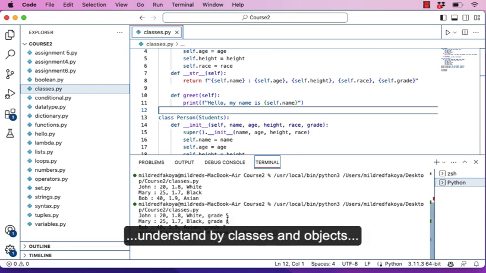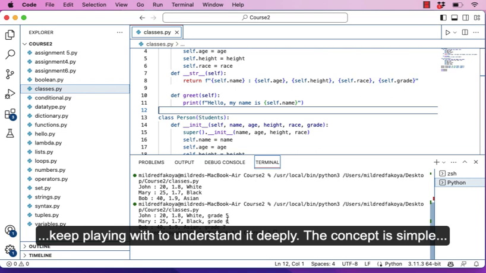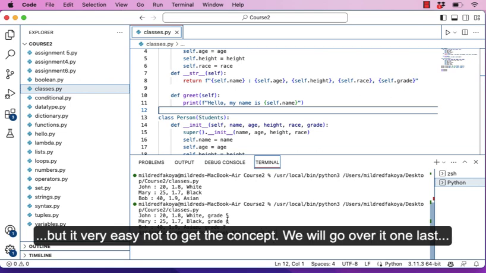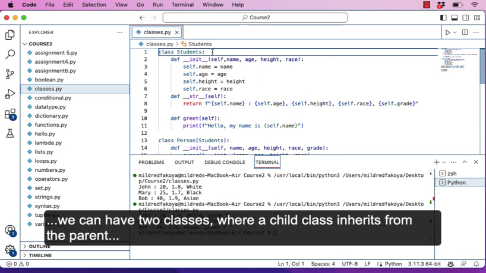So in its very basic form, this is what we understand by classes and objects and inheritance, and it's something you have to keep playing with to understand it deeply. The concept is simple, but it's very easy not to get the concept. We'll go over it one last time. We'll create a class using the class keyword and a name for the class. We can have two classes where the child class inherits from the parent class.